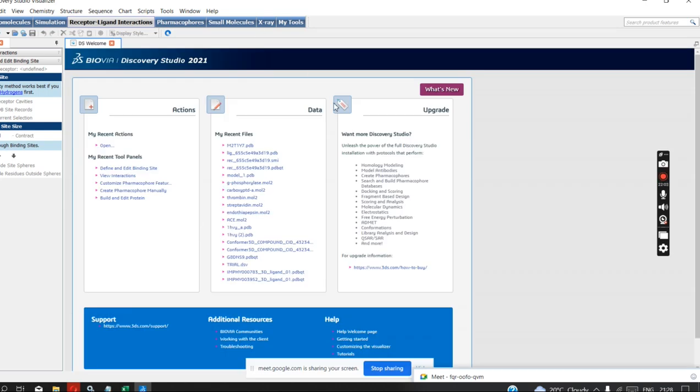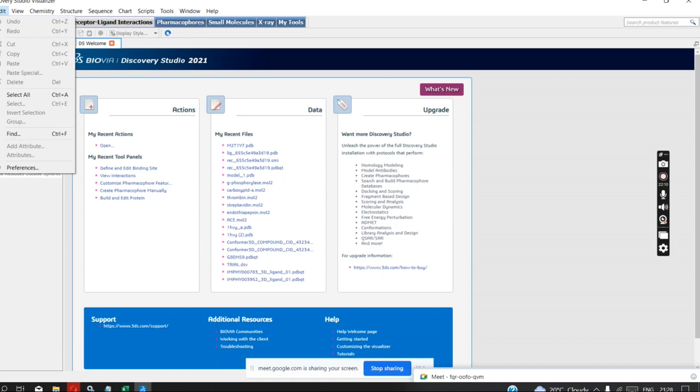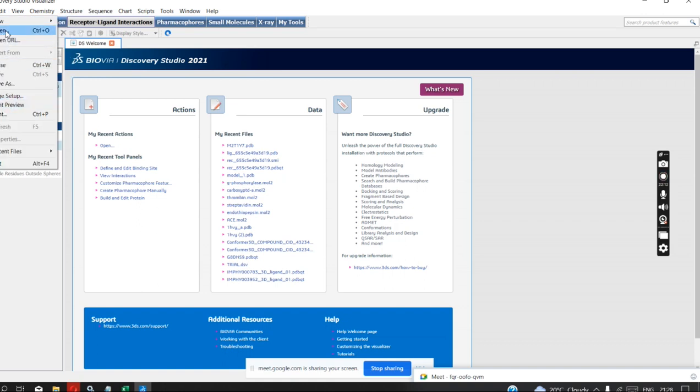Okay, so this is the overview, you can say, interface of the Discovery Studio. You have to click on File, you have to click here, then Open.